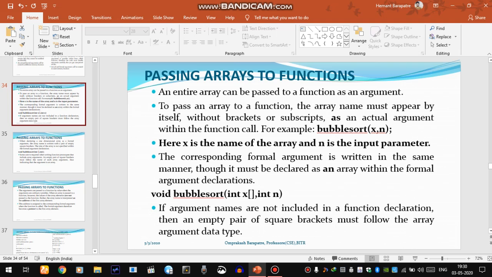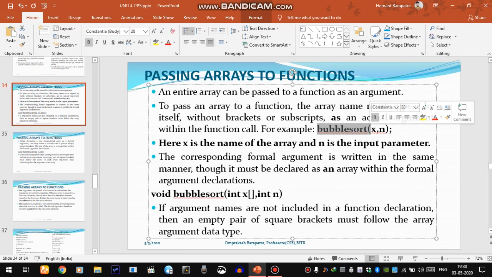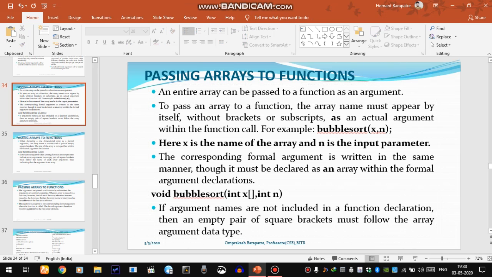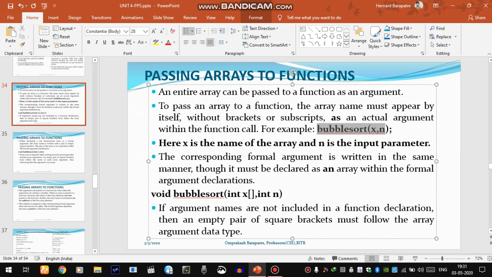For example, we have given the function call for a bubble sort function with the array name and the number of elements inside the array: bubblesort(x, n). Here x is the name of the array and n is the input parameter, the number of elements inside the array. For this particular function call, we have to provide a function definition.